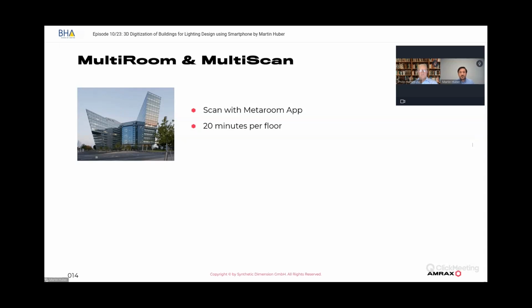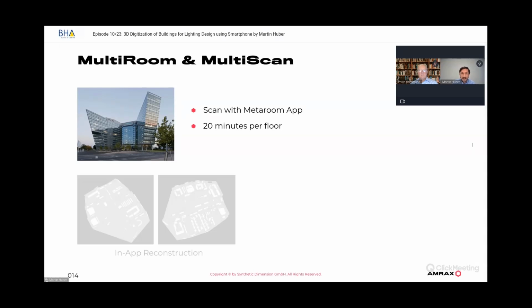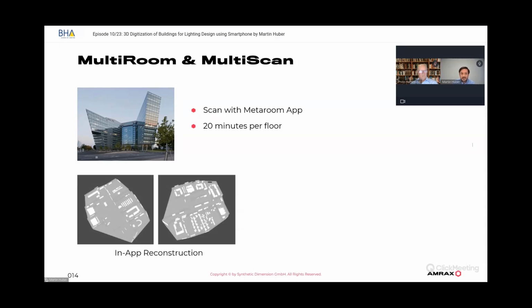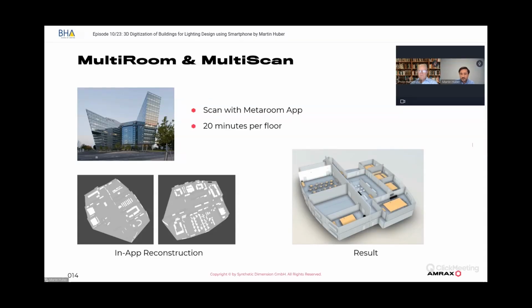It took us 20 minutes per floor. We have been told with other systems this was around about a day. So 20 minutes was really good. And what came out in the in-app reconstruction already on the preview was this. And then afterwards, we exported.